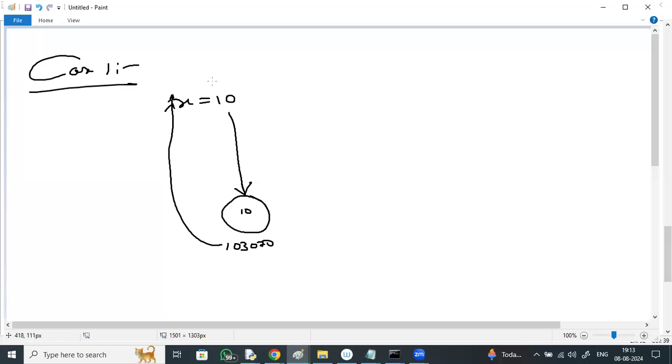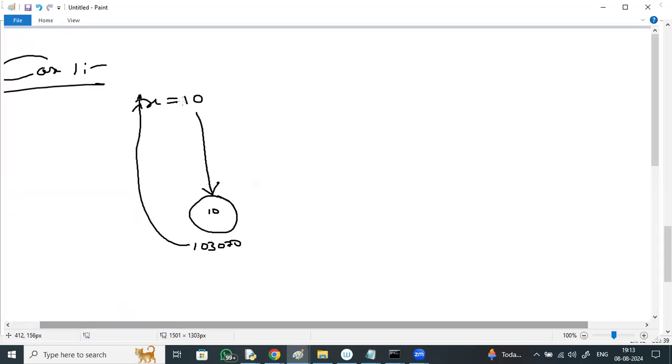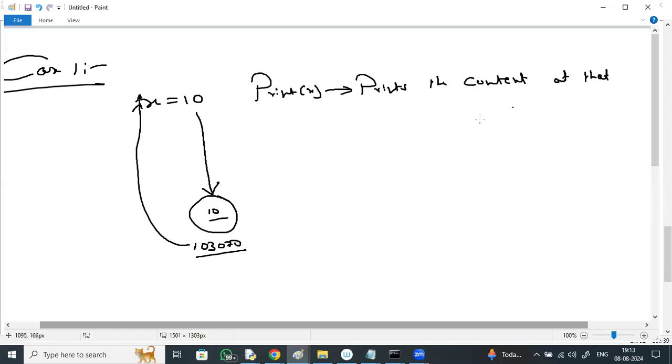Now try to respond: what is x storing? Don't say x is storing 10. x stores the address. You need to clearly understand what is happening internally. Whenever I say print x, it directly goes to this address and prints the content at that address. What is that? 10.